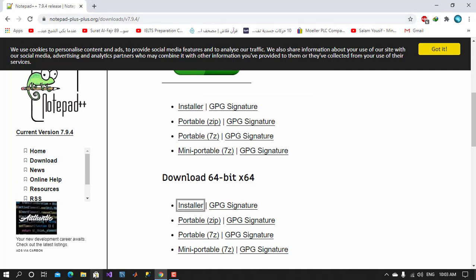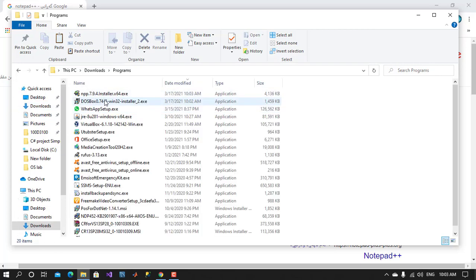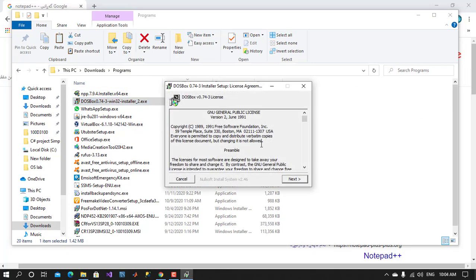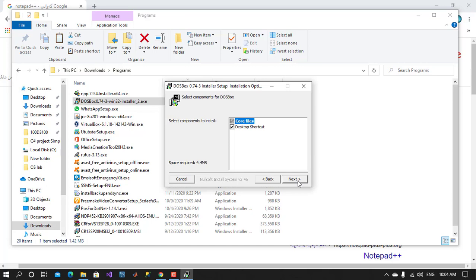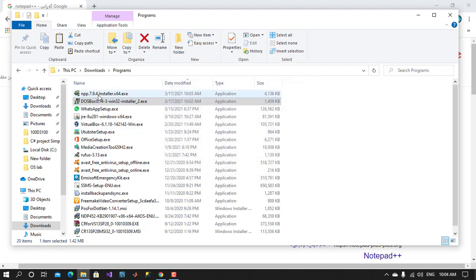And the last thing is assembly folder. First thing to do is to install DOSBOX. Next, install. Install Notepad++.